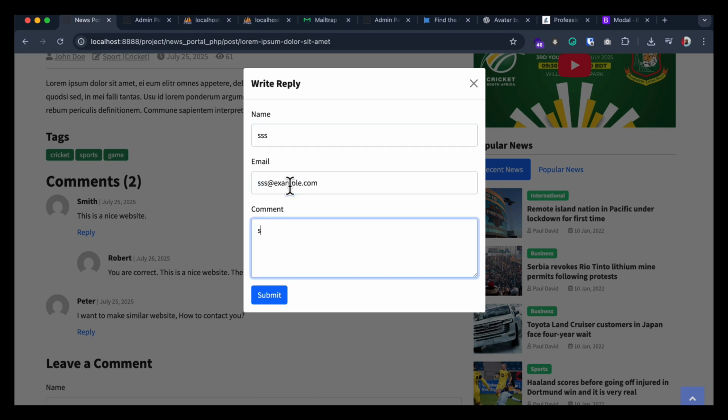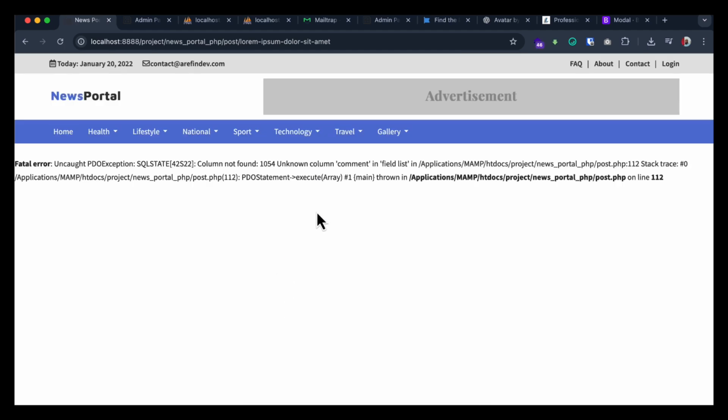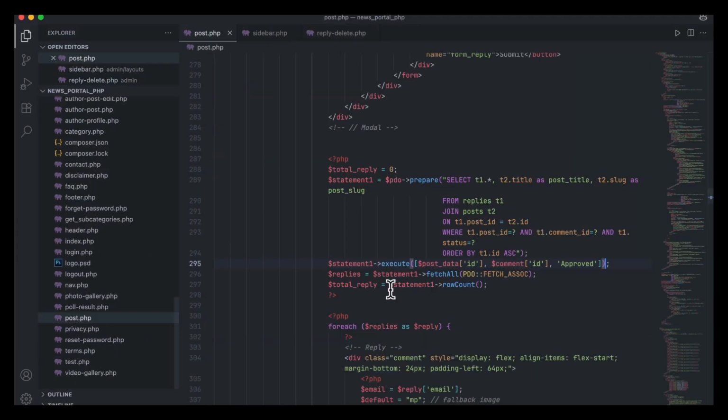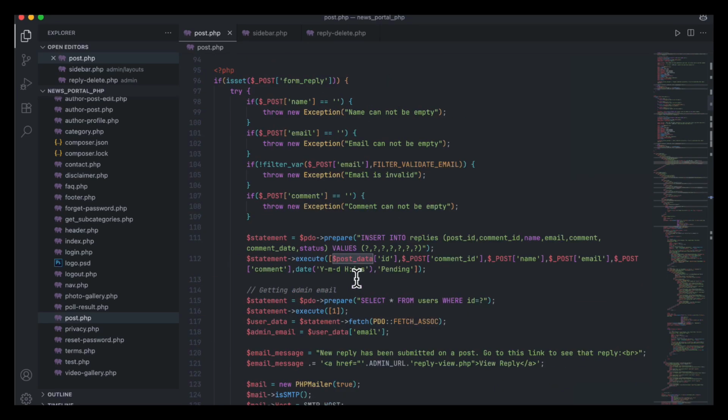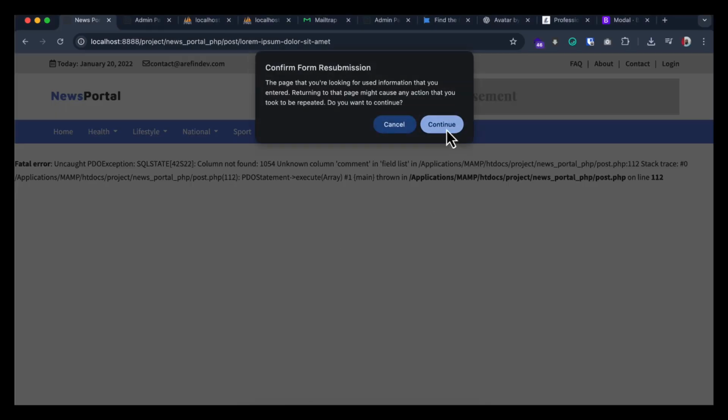example.com sss submit. You see, unknown column comment on line 2 in the front end. Unknown column comment. So here in the reply I change it. So reply will be the column name now, because I already have changed it. So it is okay. Now let's resend it.